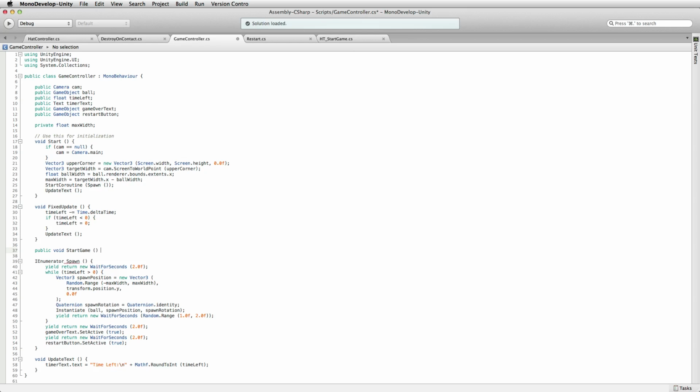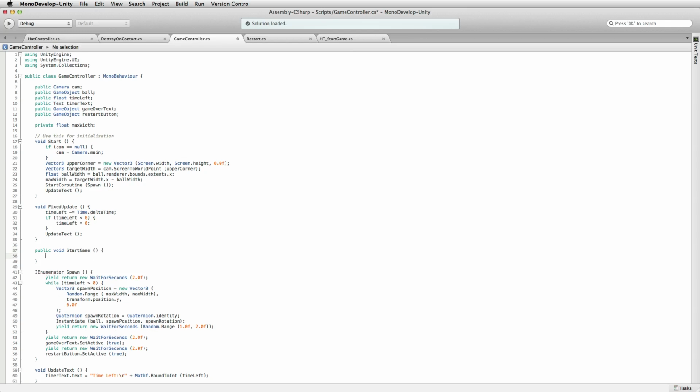So what do we want it to do? We want it to start the game. So we're going to make a public void function to go ahead and start our game. Now let's save this, and let's come back to Unity.